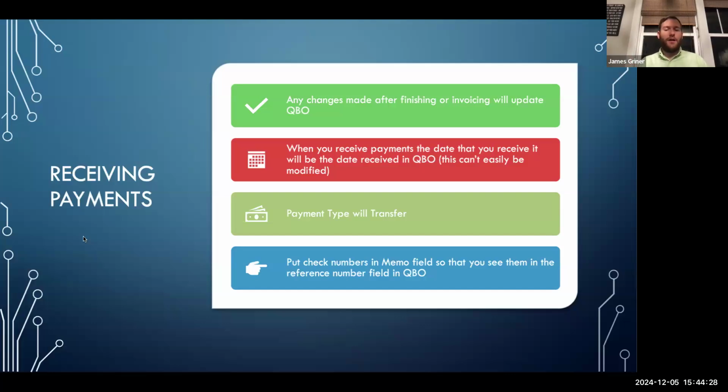This is why you need to make sure that you're receiving payments on the date that you're receiving them in Housecall. Because while in Housecall you can modify the date that you receive that payment, with the QuickBooks integration, the day you hit that receive payment link is the day that that payment is going to be received in QuickBooks. So if you go back a week, 2 weeks, 3 weeks later, I run into this with clients all the time and it irks me.